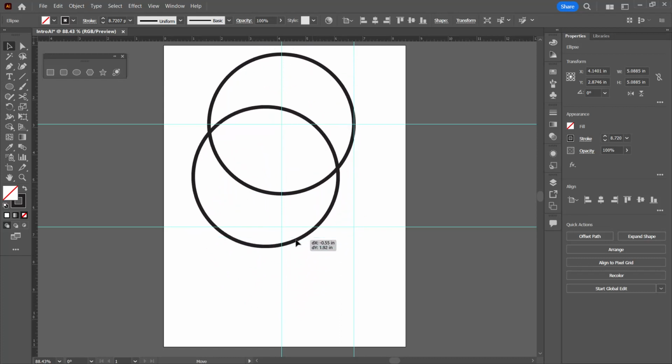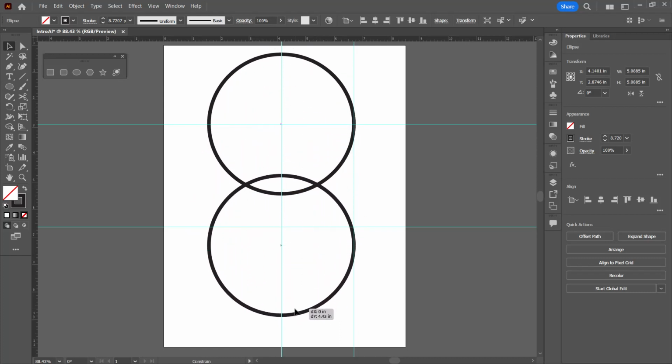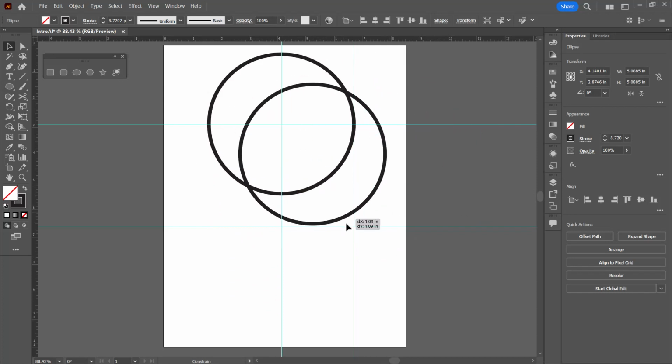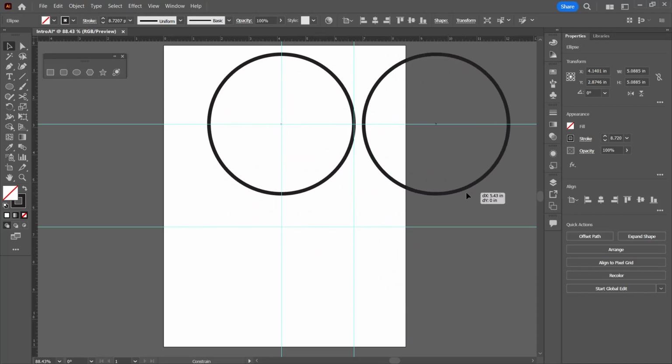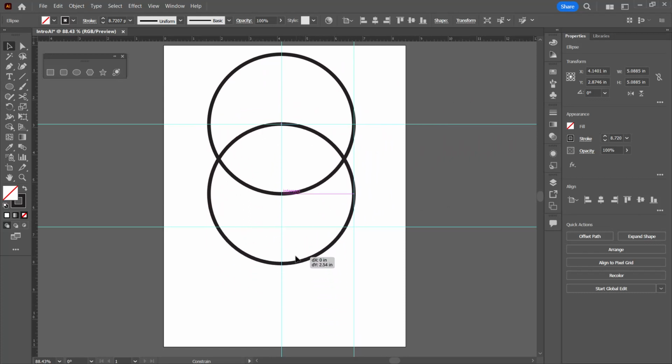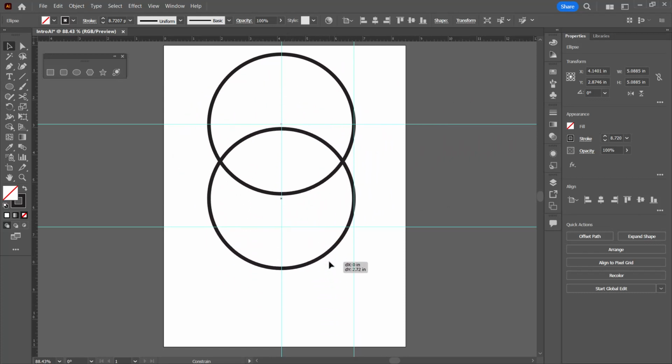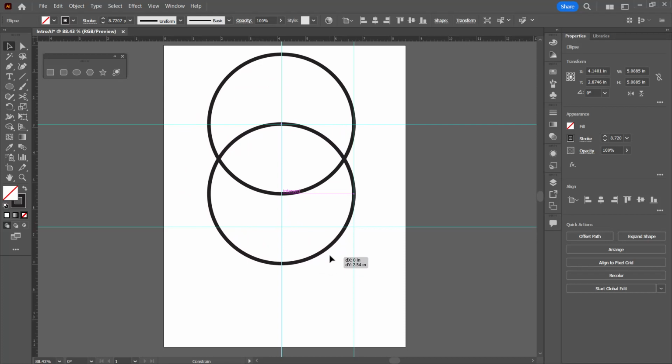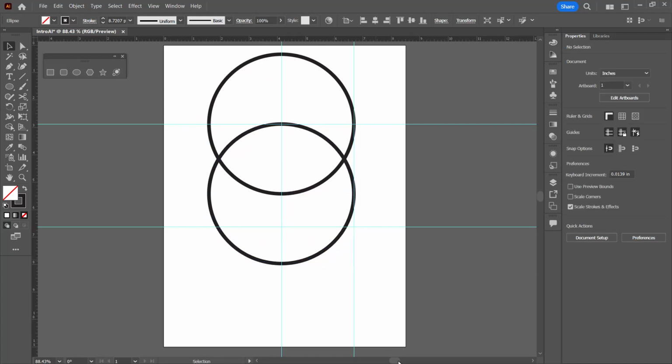Now if I start dragging and I hold down Shift, it will constrain to either 45 degrees or 90 degrees in either direction, so right there. So if I wanted this to come down and maybe link right there on that intersect, you can see my center is snapping to the intersect. I could let that go there.